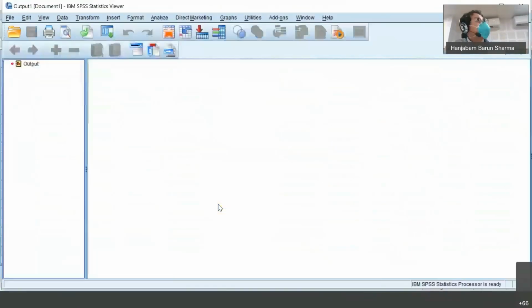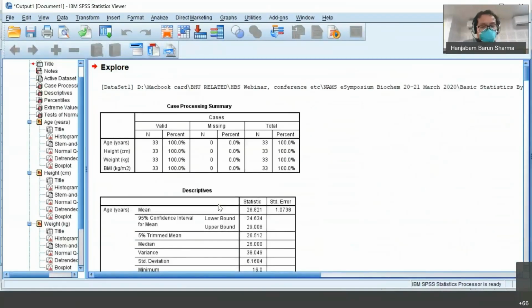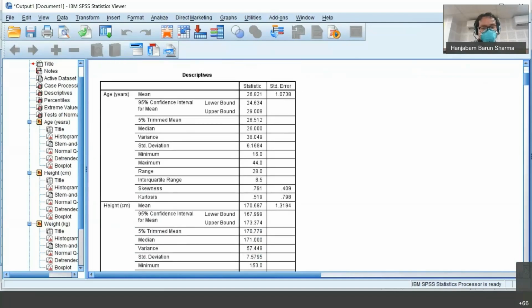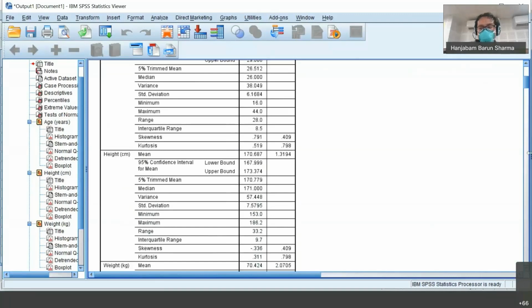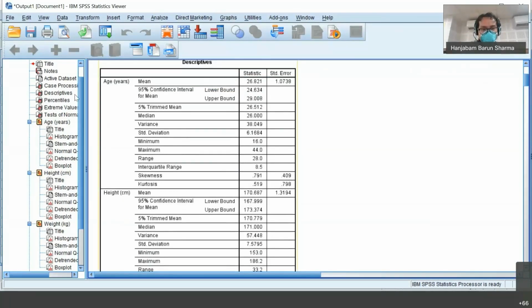SPSS is running. So this is the output window, and the first table is the case processing summary. From here you can see that there is no missing value because I have removed all the missing values. If a missing value was there, there would be something written here. If you keep on scrolling, you can see this is the descriptives table. Age is there because I want to calculate the normality for three variables, that is age, height and weight. So that's why this table is there.